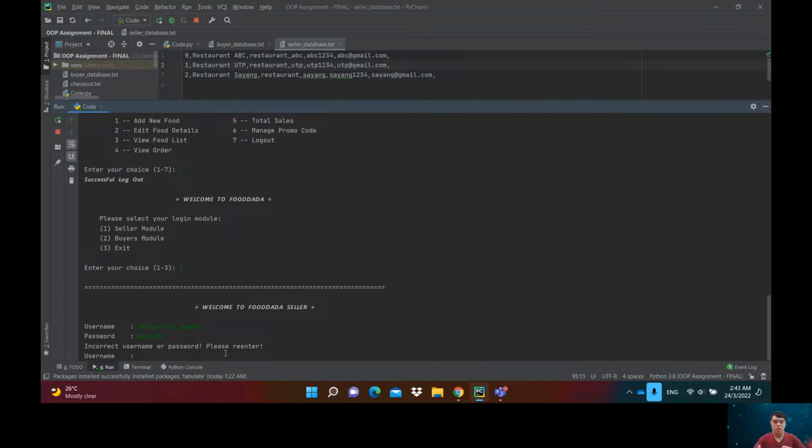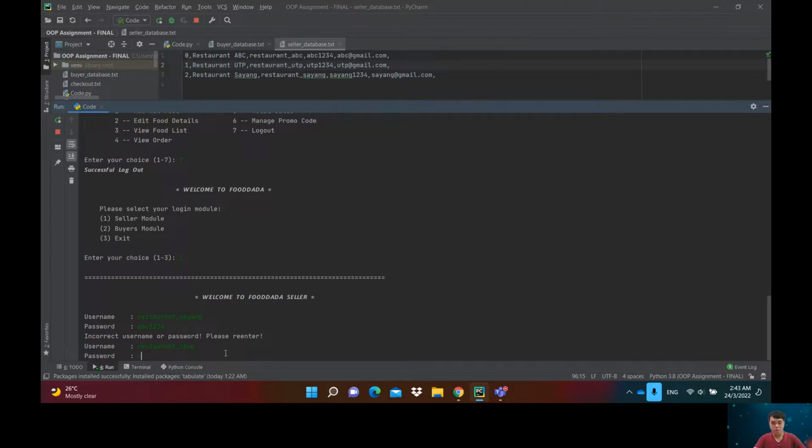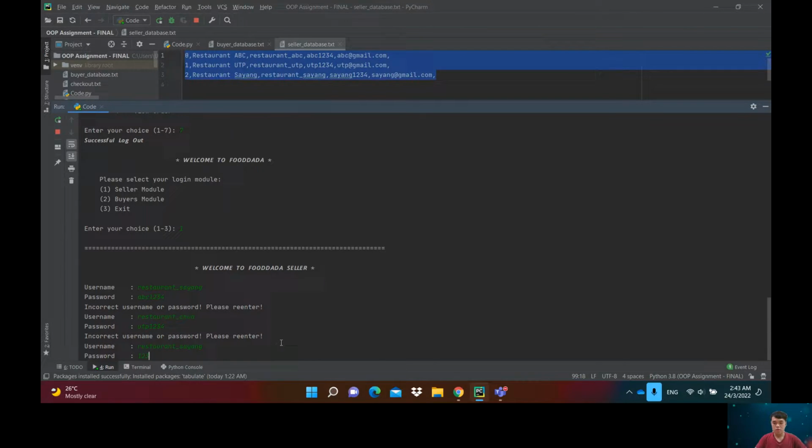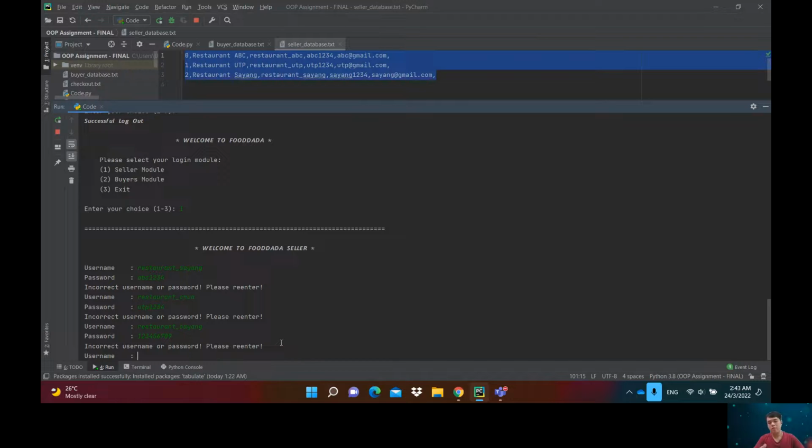So in another situation, how if I provide any username that is wrong? Maybe restaurant Chua, and then the password, maybe I put the password for UTP1234. It will show incorrect too. So next situation, we put back restaurant Sayang, and the username is available in the database, but the password we simply use any password, 123456789. It will also show incorrect username or password. Please re-enter.